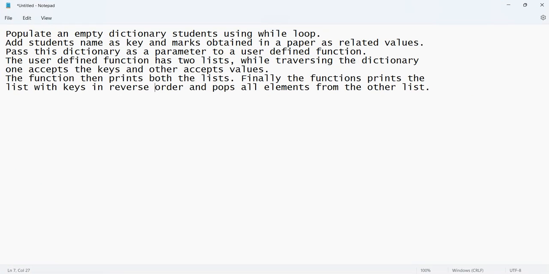So there is a problem statement in front of you. What we are going to do today is to populate an empty dictionary. The name of the dictionary is students, using a while loop, and then add students' names as keys and the marks obtained in a paper as related values. Finally, we'll pass this dictionary as a parameter to a user-defined function.